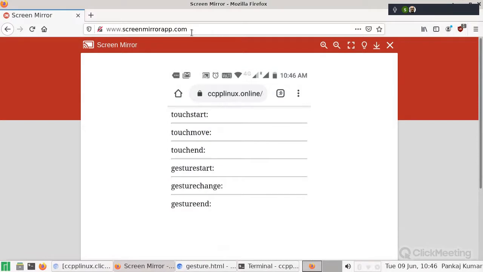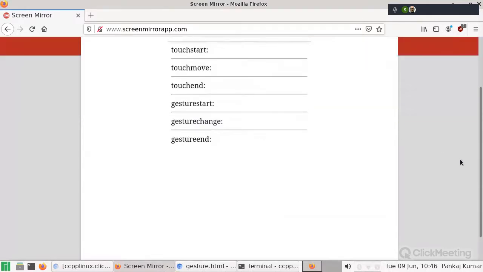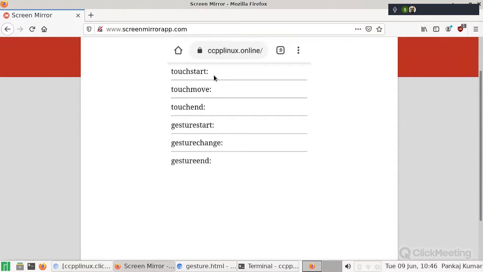Actually, it takes some time in mirroring. So do you see this screen? Yes, sir. Now everything is blank at this moment. Touch start, touch move, touch end, gesture start, like this. First of all, I will place my first finger on the screen.